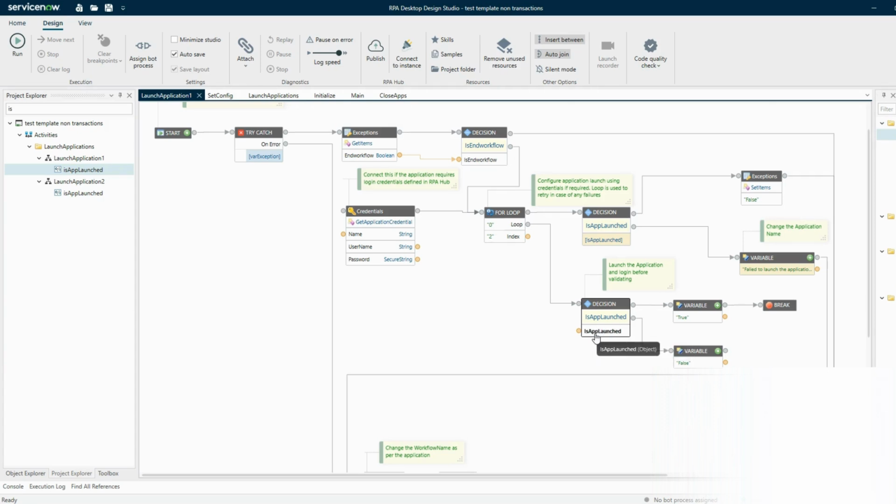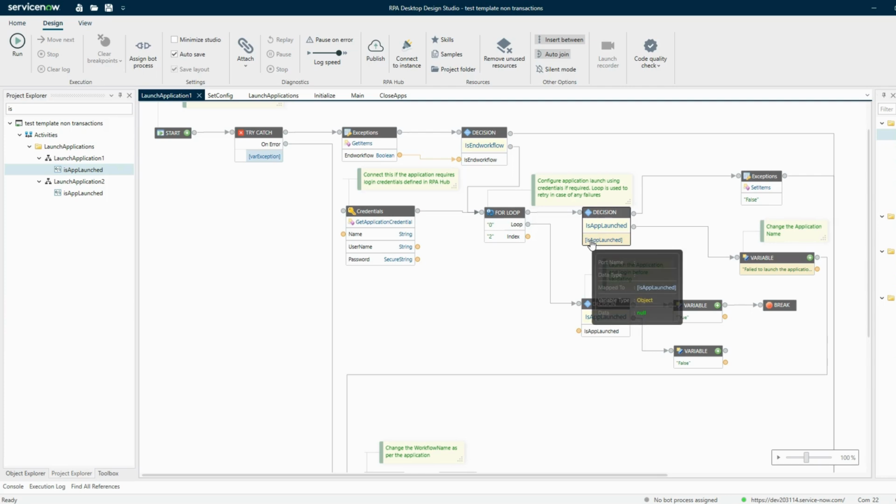And then it makes a decision whether the application is launched successfully or not. They are setting the value that is application launched to be true. If there is an issue, it will be false, so they are making the value false. As soon as the application is launched successfully, it just breaks the loop, so it comes out of the loop. And in the output of the for loop, they are again validating if the application is launched successfully or not. So if the application launched is true, we have to continue with the successful path.